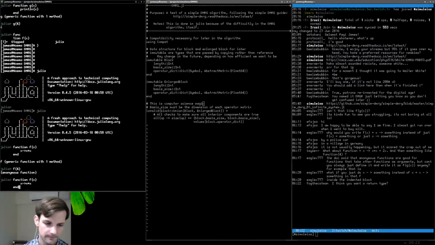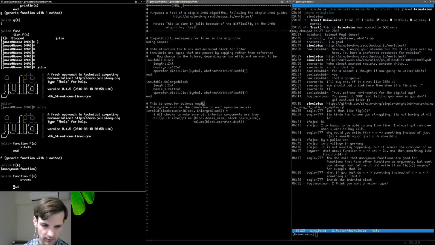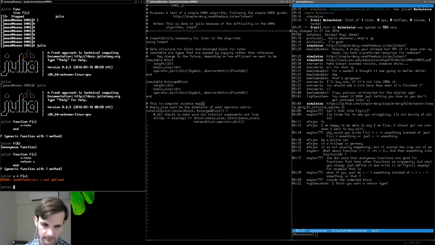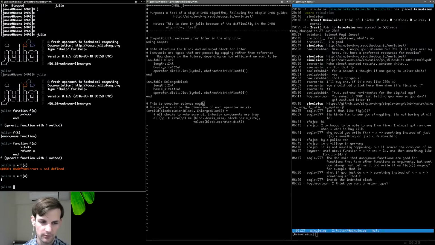Let's see. Maybe Alt Enter. Nope. Return. So let's do x equals f of x. Undefined variable, let's say f of 4, sorry, equals 4. What do I want? I don't want 4, I can tell you that. I want 16. That's what I wanted.